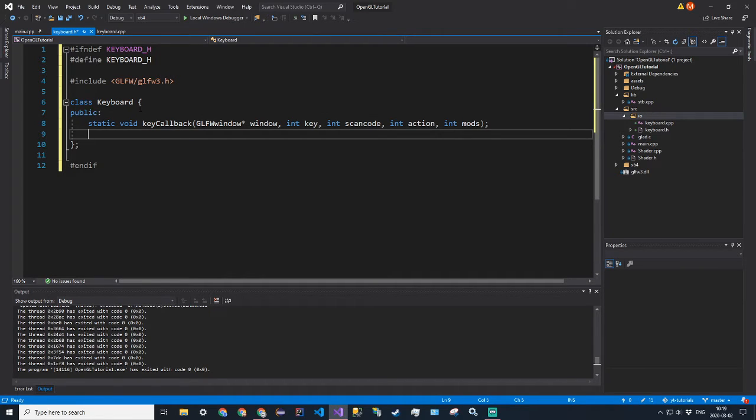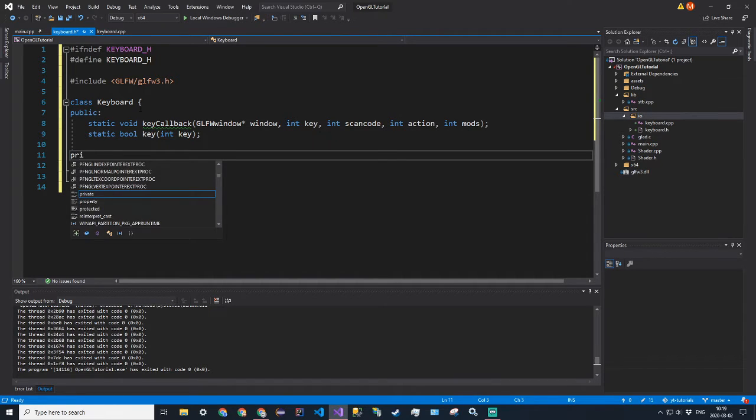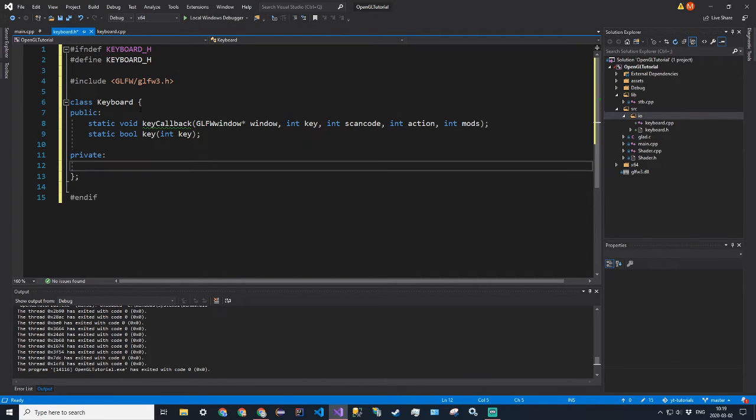Alright, and then next we're going to want to create a method that will allow us to retrieve the state of a key. So it's going to be static bool key, because we're going to return true or false if it's up or down, and we're just going to pass in the key code for it. And then the private will just be a Boolean array, so static bool keys, just like that.